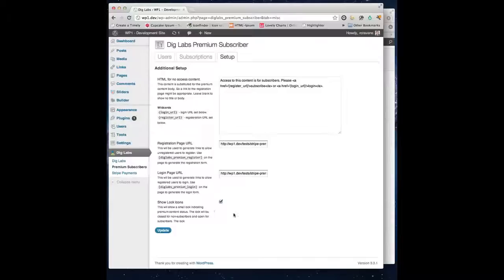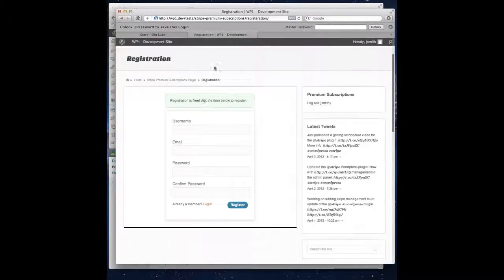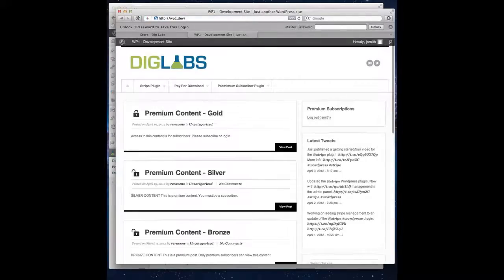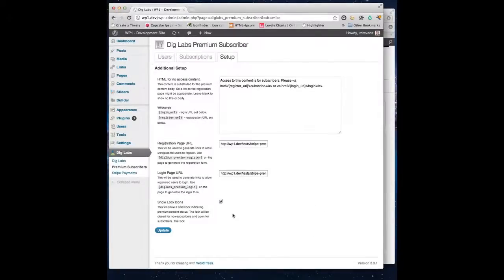And then there's one checkbox down here: do you want to show those lock icons or not, that you see when you go to a page that has premium content on it. Those lock icons can be configured with CSS, so if you're a designer, you can style those how you want and substitute different locks or different images there. So that's it for the setup page.